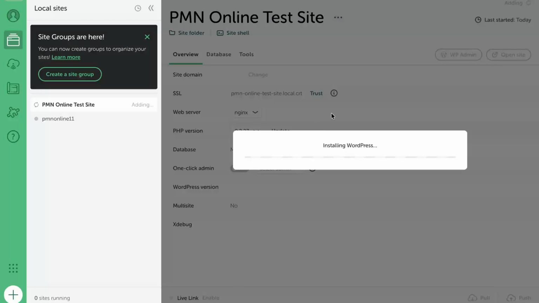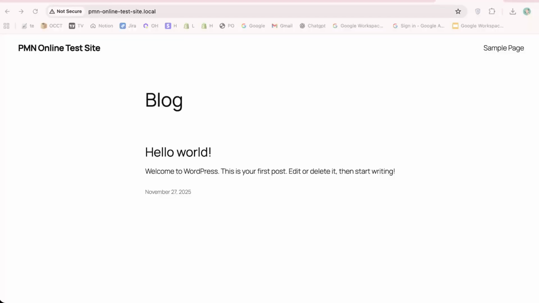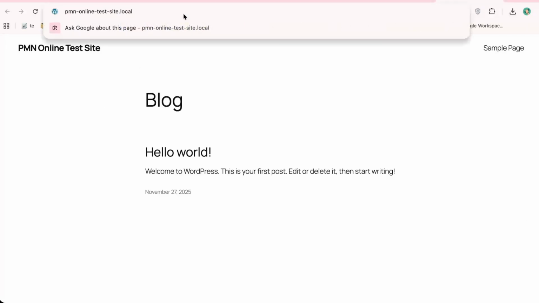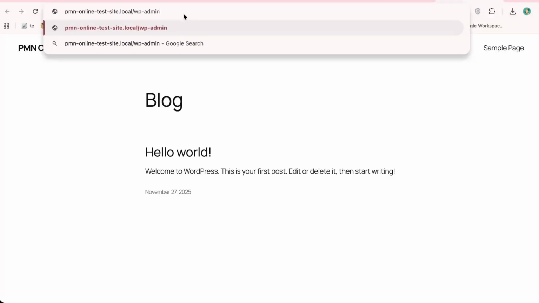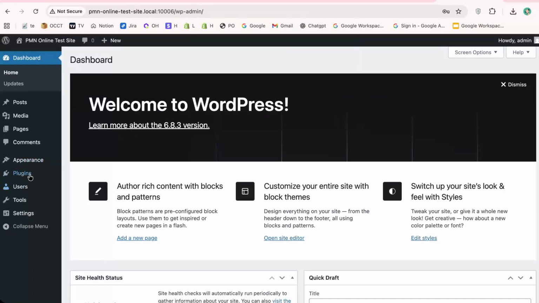Step 4. Access your new site. Once the process is complete, you will see your new site listed in the Local sidebar. To view the front end of your site, click the Open Site button. To log in and start customizing, click the WP Admin button. Enter the username and password you set in Step 3. You have successfully installed Local and created a fully functional local WordPress site on your Mac.